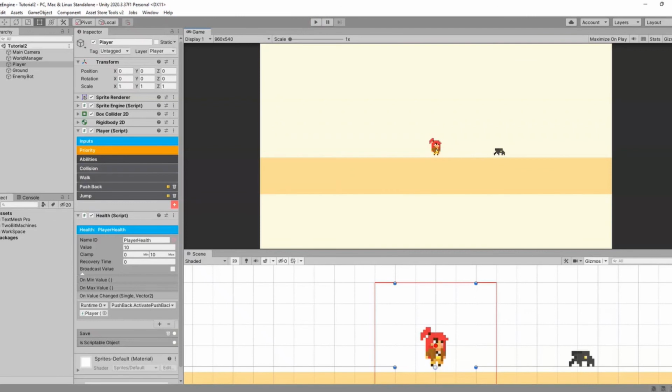In the next tutorial for basic AI, we will look into using a territory and the find target node.